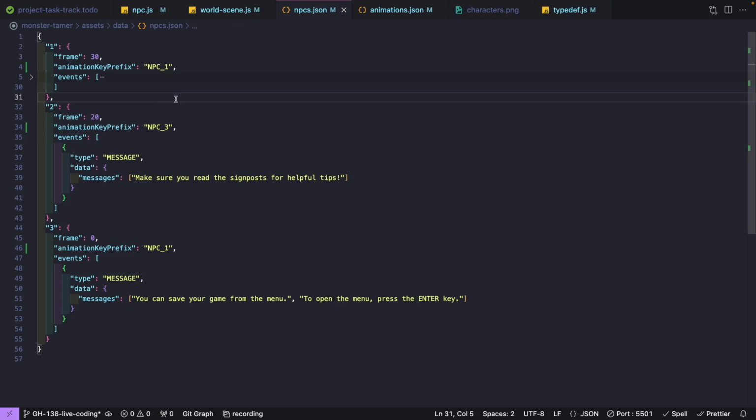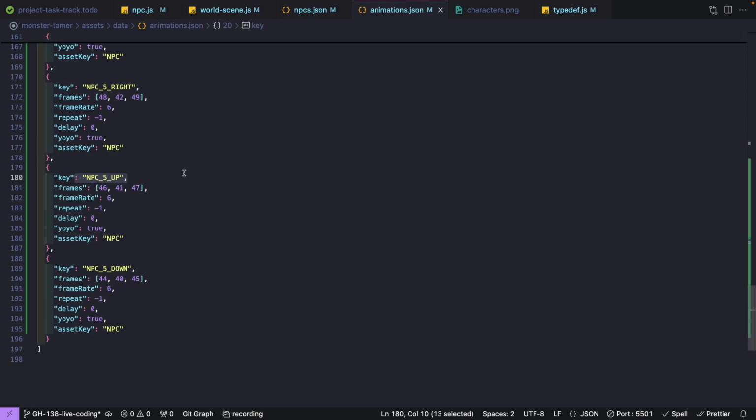All right, so with that refactor, now we can have any of our NPCs be animated in our game. And all we need to do is make sure we have the correct starting frame and then the correct animation prefix. And then when we structure our animations, we just want to make sure we have the same prefix for the animations that make up that character. And then we'll want to have our suffix for the direction of that animation.